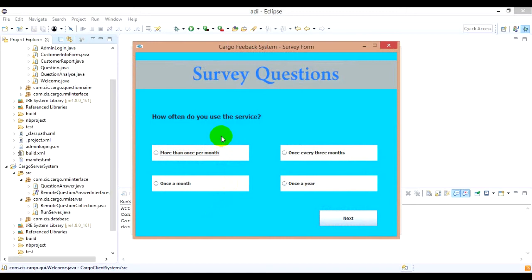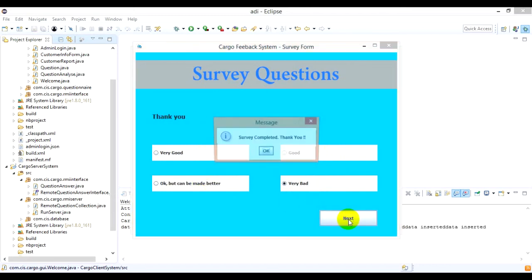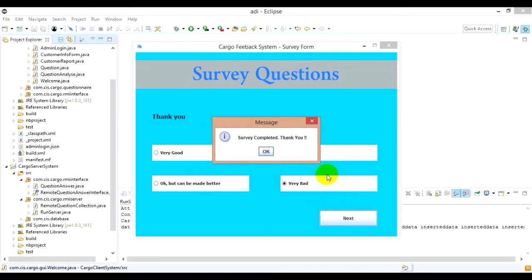As you can see here in the survey, along with the questions, we have provided 4 suitable options for the customer. The customer can choose the suitable option and proceed with the process. After the survey is completed, a dialog box will be shown to give the customer an acknowledgement and to let them know that the survey is completed. After completing the survey, the role of the customer is finished.